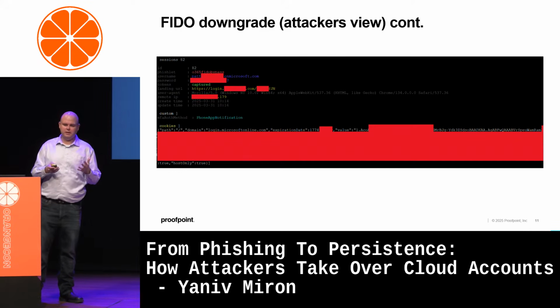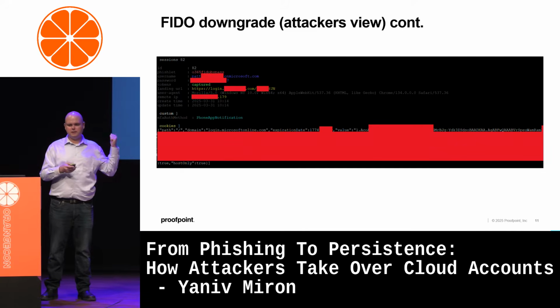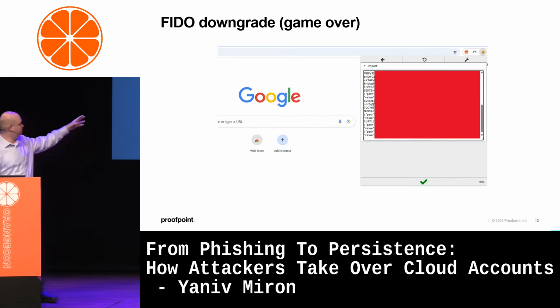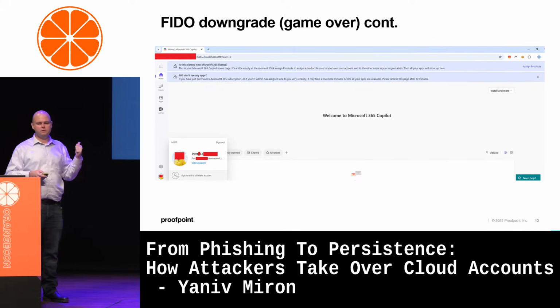So at the end of the day, when a hacker wants to compromise an account, they don't really care how they do it as long as they get what they need. And what they need is the session cookie. And in this case, we ignored FIDO and we got the session cookie. Now I was using that session cookie in my browser just to show that I can actually log in with that session cookie. And you can see that I'm logged in. So that's game over for the user, even though that user is using FIDO.